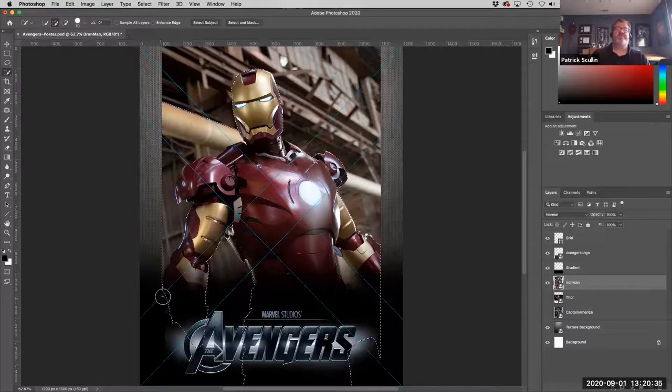So I need to go back in and correct some of that where I've selected more than I needed to. To do that, you hold the Option key or the Alt key if you're on a PC. See how the quick selection turns into a minus? It's going to allow me to brush into this area that I want to keep out of the selection, like the background. And it's going to ignore that stuff. Maybe reduce the size a little bit and get in there under his arm.